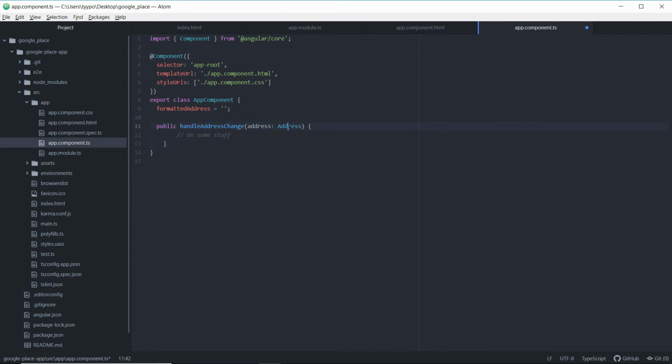And you'll notice that in the parameters, it is looking for an address. We're going to use type any since we're not doing any other imports here. We do have a variable already set called formattedAddress. This basically just prints out the address that was chosen to the screen. So we're going to set this equal to address.formatted_address, which accesses the formatted address property of the Google Places result. So we'll save that.